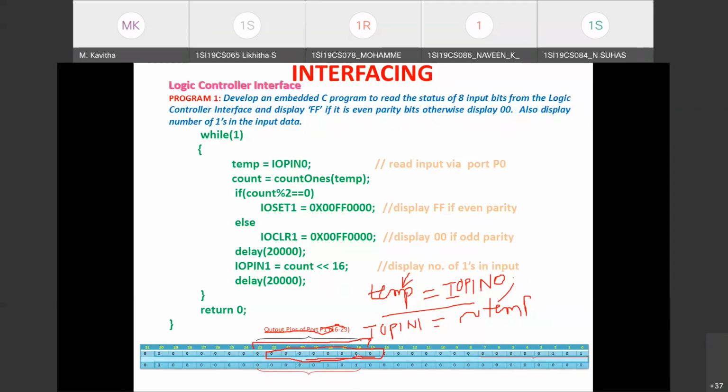The input is available in these bit positions. What I'll do is left shift one time. Once you left shift, the data at bit 22 appears at bit 23 position. Data at 21 will appear at 22 and so on. So you'll get the data here.